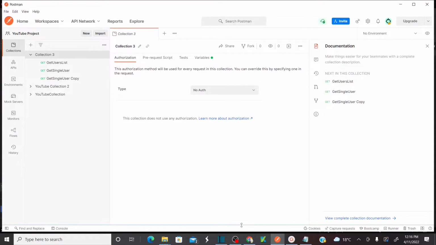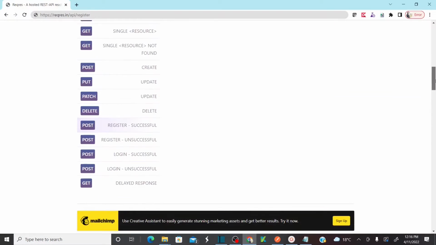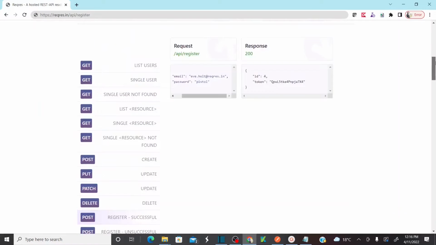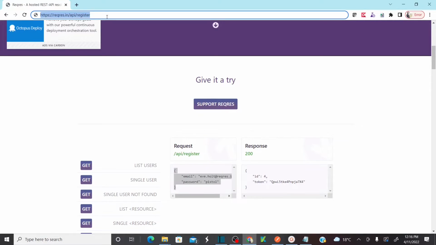For this session we are going to use a new request message which is a post method. To register a new user, I would like to use a post method. For this post method you will have a request body also. This time we are going to have a request body for the request message. And what is the URL? This is your URL. Copy this URL.